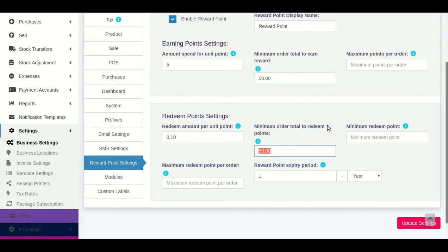Minimum order total to redeem the points. So what should be the minimum invoice amount so that the reward points can be used? Here we have set it as 50. So the minimum order total should be 50 to redeem the reward points. Similarly, we have minimum redeem points. What should be the minimum points which the customer can redeem in a particular invoice?